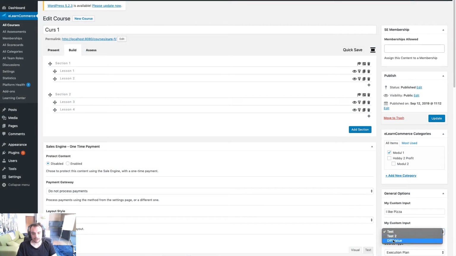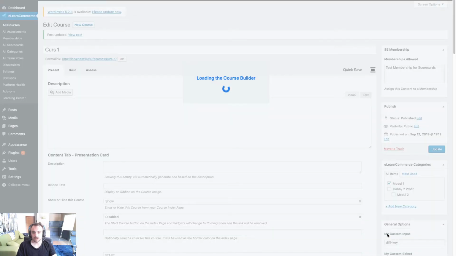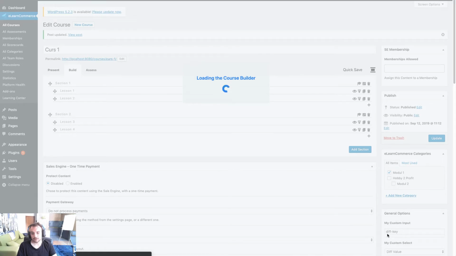I'll just select the diff value, which has a diff key, just to show you that it's not relevant to what you write there. It actually checks the key value. The label is just for your customers, right? Because maybe an option is called chicken, but it actually does bear. I don't know, but it's not a good idea.